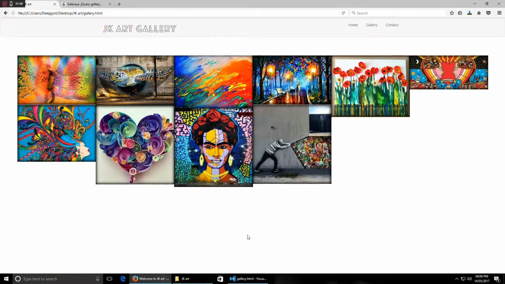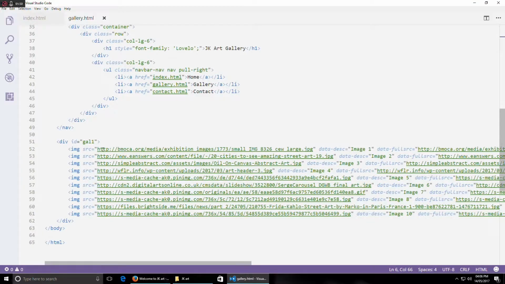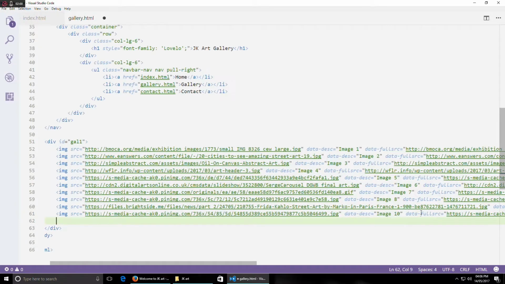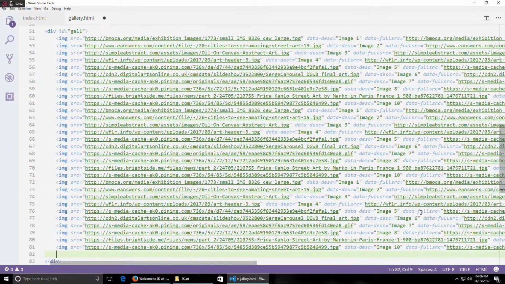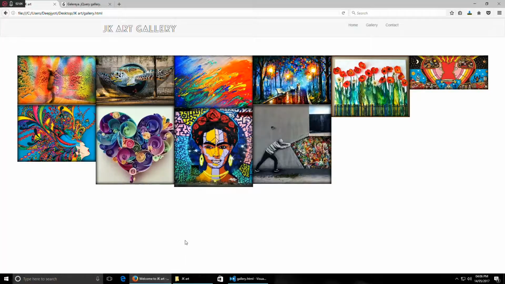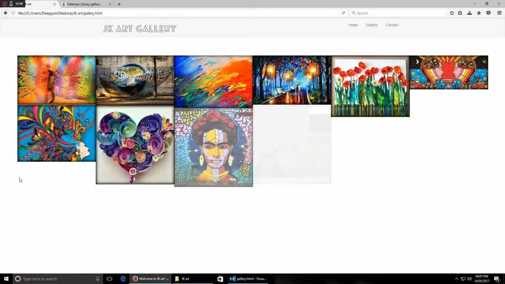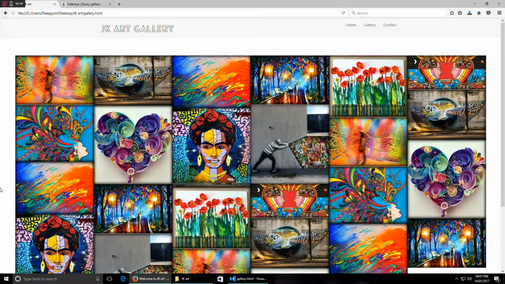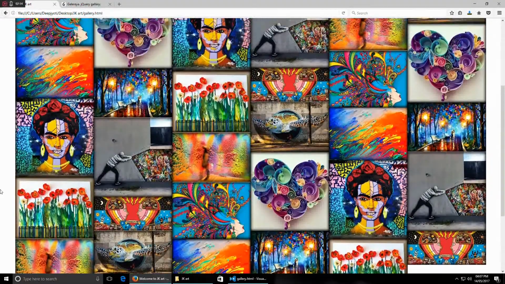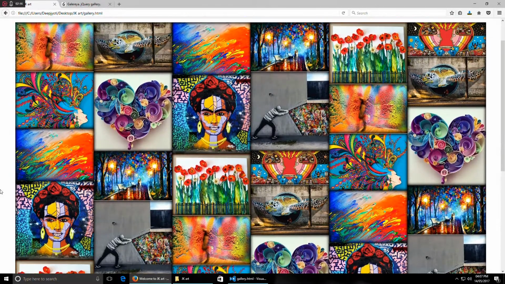For a more realistic view, I'm just going to copy and paste this whole set once again, just to make the page full of images. So let's see how the page looks now. So you can see how the images load separately one by one and fill the page.